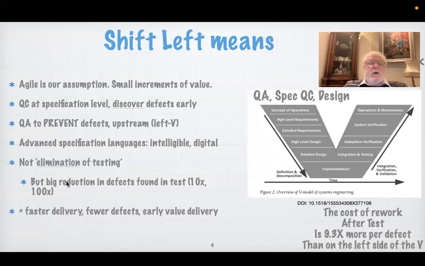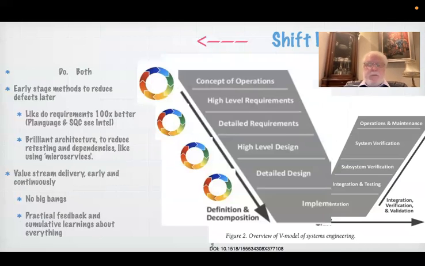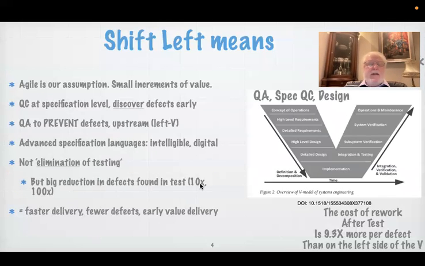So I believe we're going to talk about a big reduction in defects found in the test by at least 10 times, maybe 100 times, if we're doing all the techniques very well. And this will result in faster delivery, fewer defects, and earlier delivery of value.